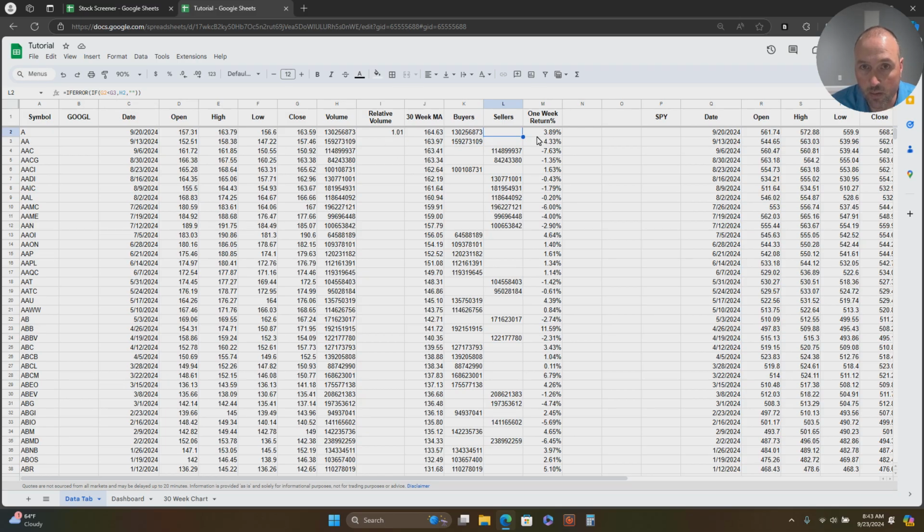And once you get that, the next thing we'll get is the one week return percentage. And the way you'll do that is you're just going to take this week's closing price minus the previous week's closing price and divide it by the previous week's closing price. So it's equals, open parentheses, G2 minus G3, close parentheses, divided by G3, and that gives you the 1 week return for Google, and that was 3.89%. Now, if you just highlight these 4 cells, you can drag them down to 263. That'll give us our 5 years of data that we need.